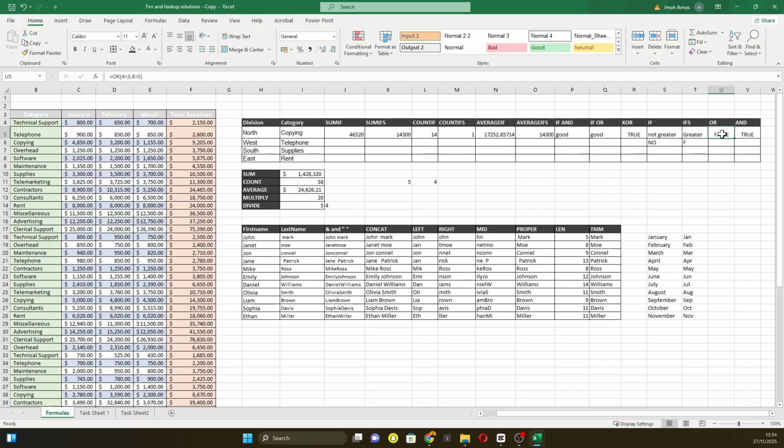The OR function returns a true if any of the logic is true. It checks whether any of the arguments are true and returns true or false. It returns false only if all arguments are false. What does it mean? It means if any of the conditions comes out true, the OR function returns true. For example, let's look at this example I stated here.